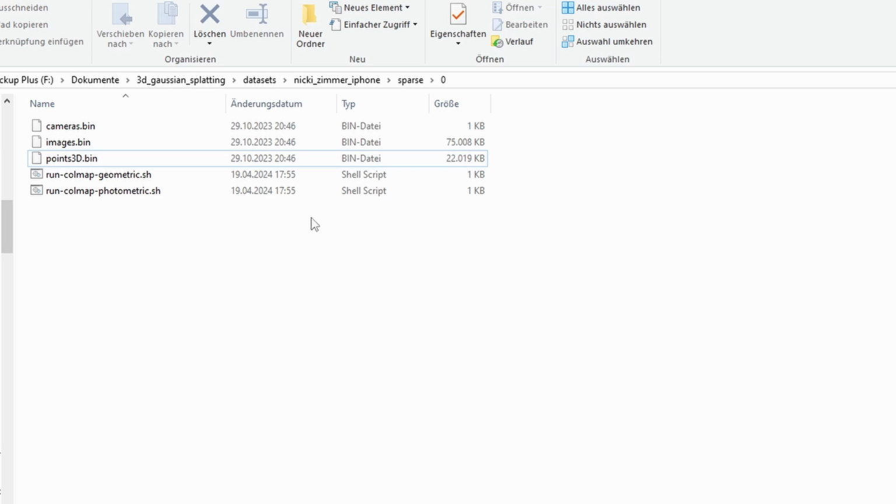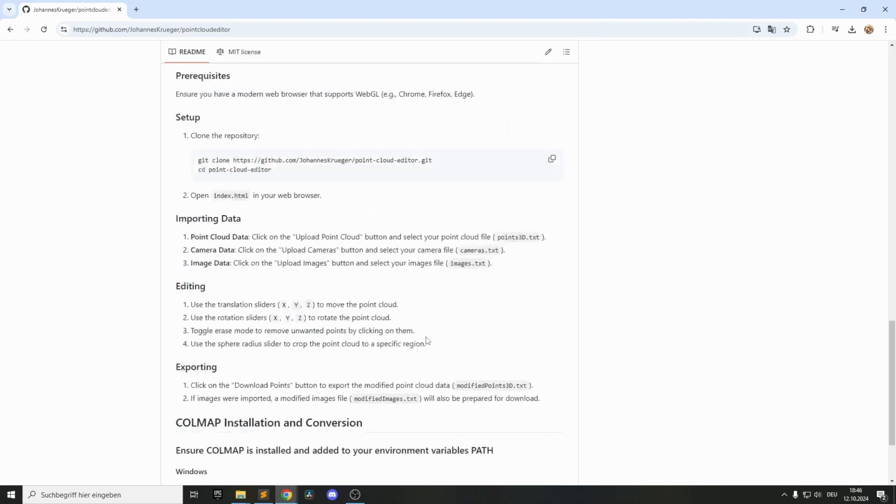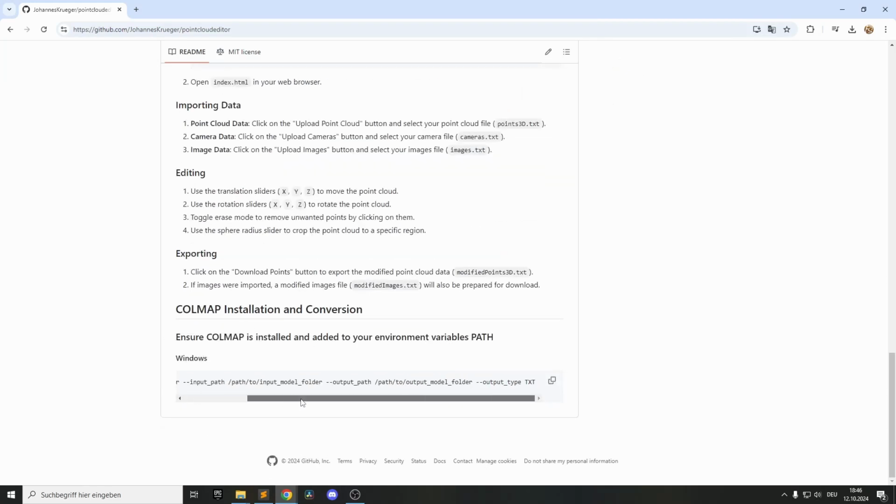To make sure the Pointcloud editor can read these files, you have to convert them to the txt format. To do this, you have two options. Option number one is you use the command provided here at the bottom of the GitHub page. Just use the model converter and specify your input and output model path, as well as the format txt.